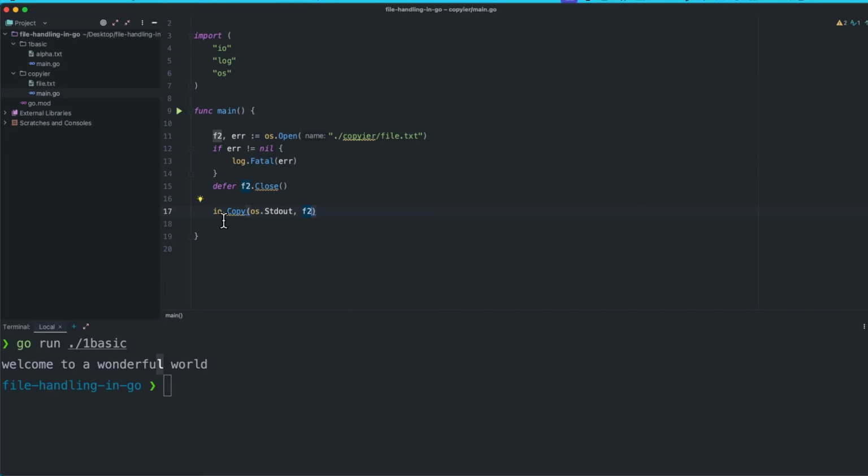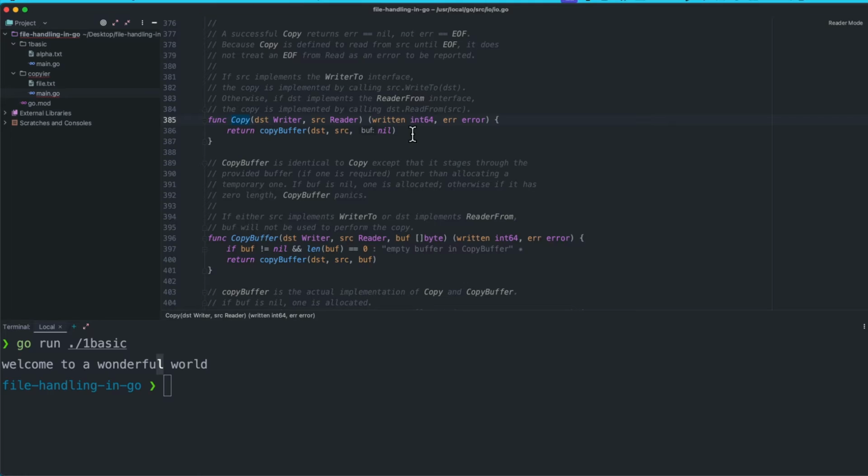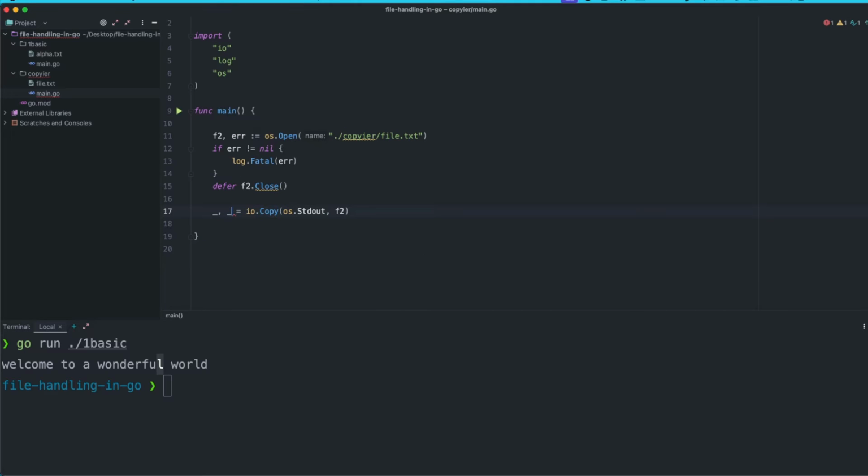Of course, this returns some data. I'm not interested in anything that it returns, so I'm going to keep it this way. Let me look up, it returns the bytes written. Right, so we are going to run this program now. And you see, we have the data here.